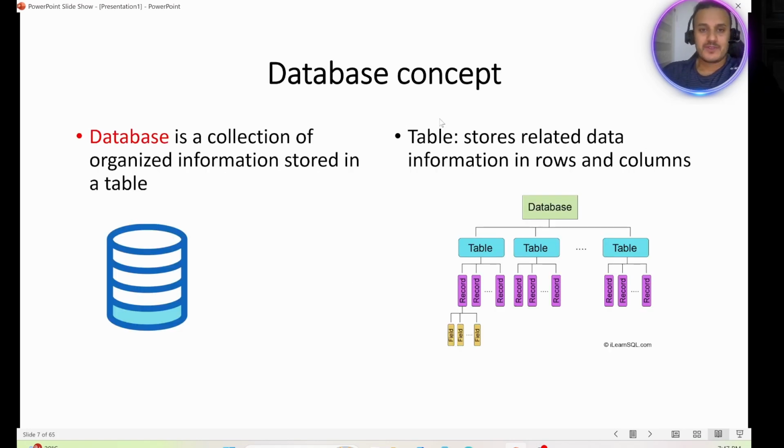Okay, we have database concepts. We have to understand them. First, what is a database? It's a collection of organized information stored in tables. It's like a container. This container holds all the information you insert into the database, and this information is stored in tables, where you have columns and rows.